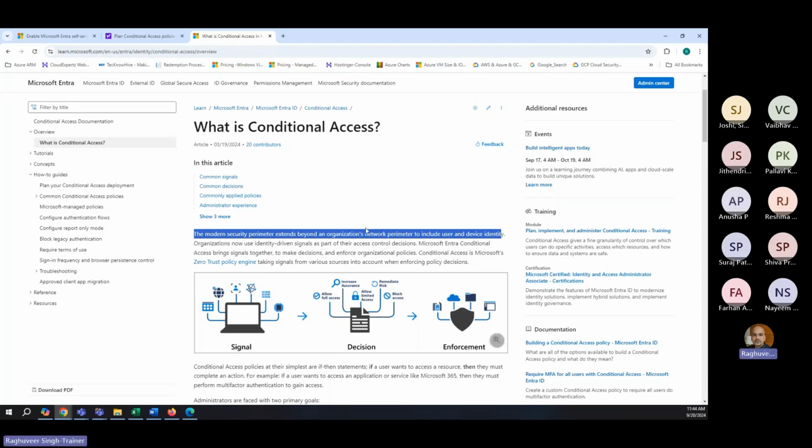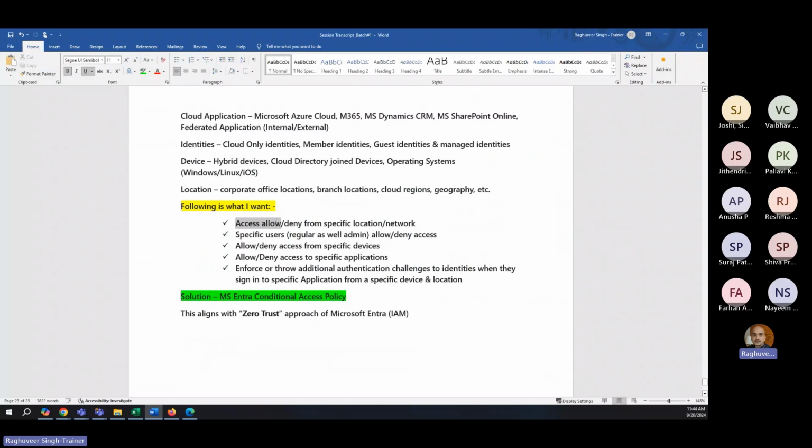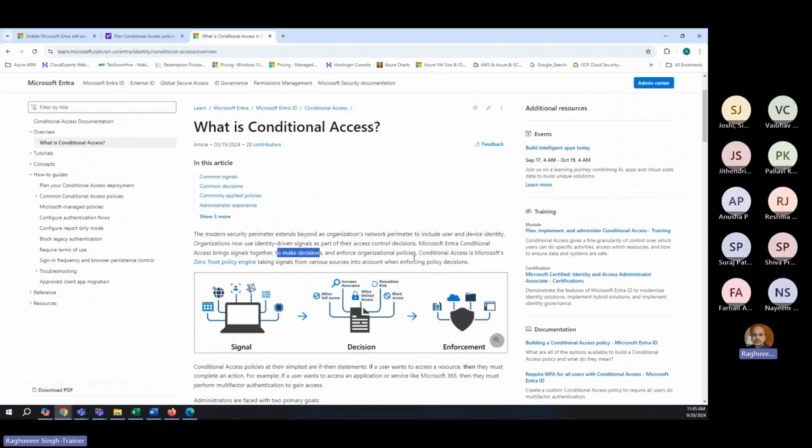So how do they manage those users and devices? It says that Microsoft Entra Conditional Access brings signals together to make decisions. When I say allow or deny, this is a decision. Now, who is taking the decision? It's an automated decision which Entra is taking based on the configuration that we do. So Entra is taking an automated decision of whether to allow access or deny access based on certain signals.